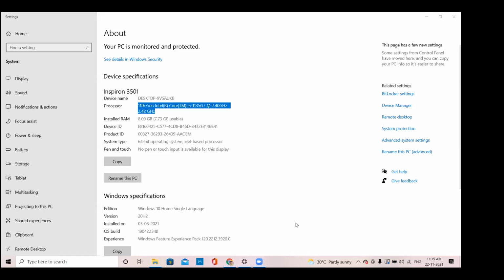For recording purposes, let me repeat it. Your machine has an 11th generation Core i5 processor with a clock speed of 2.4 gigahertz. This is the processor clock speed, or simply remember it as the processor speed. The next thing you have to tell when someone asks your system configuration is the RAM on your machine. RAM stands for random access memory, right? Your machine has 8 GB of RAM.